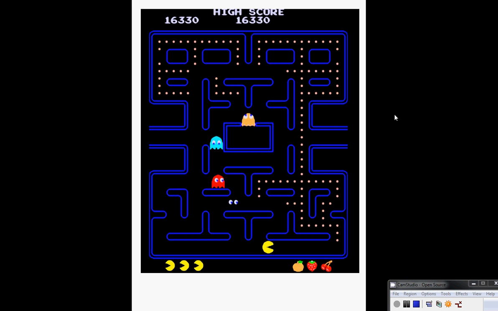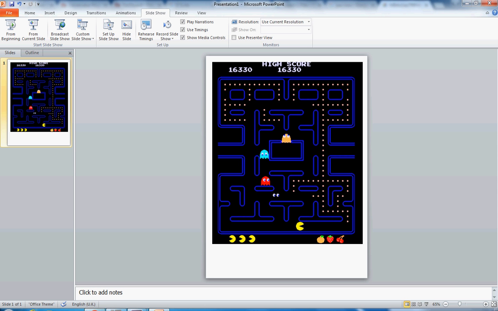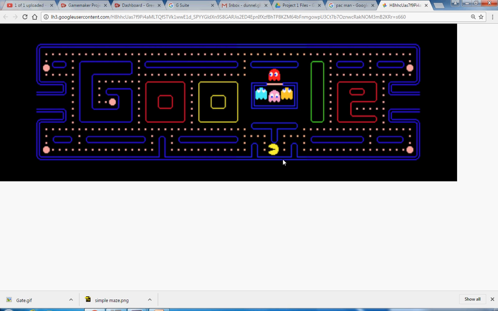To the extent where now, 36, 37 years later, it's still recognizable in a way that most of the games from 1980, if I put those on the screen, you wouldn't recognize them. So iconic that in 2010, the Google Doodle was a little game which you could play, which was based on Pac-Man.